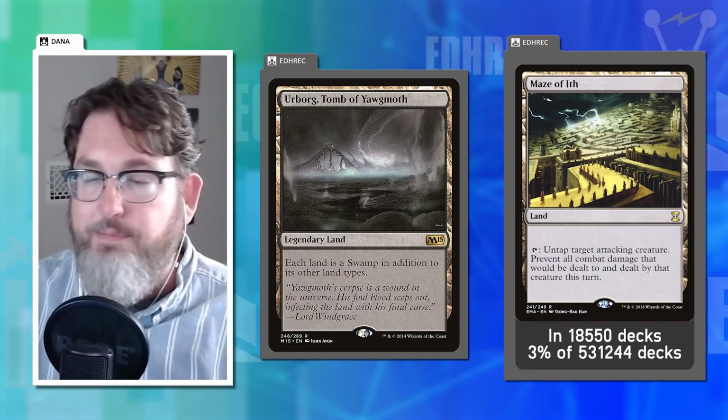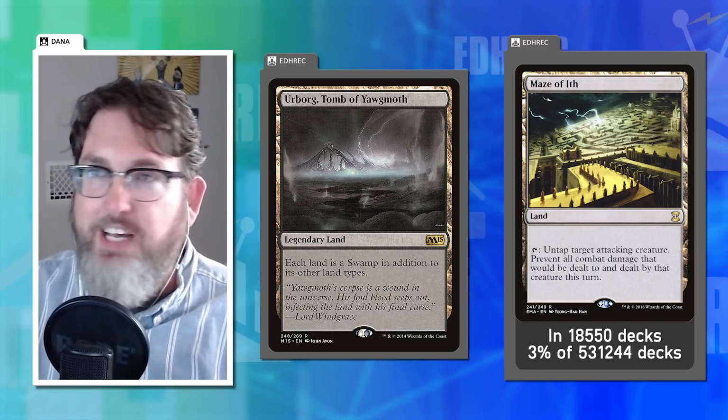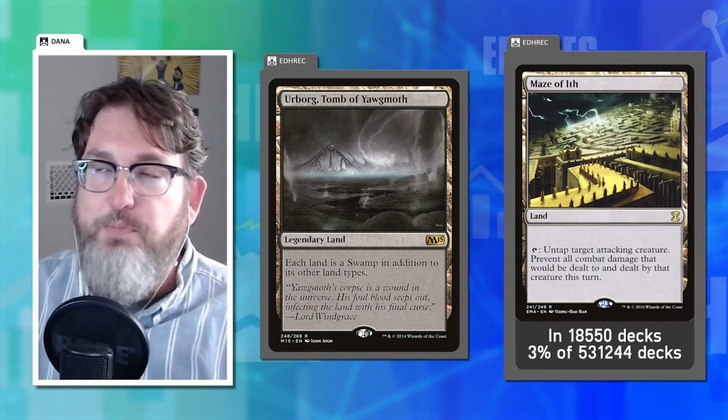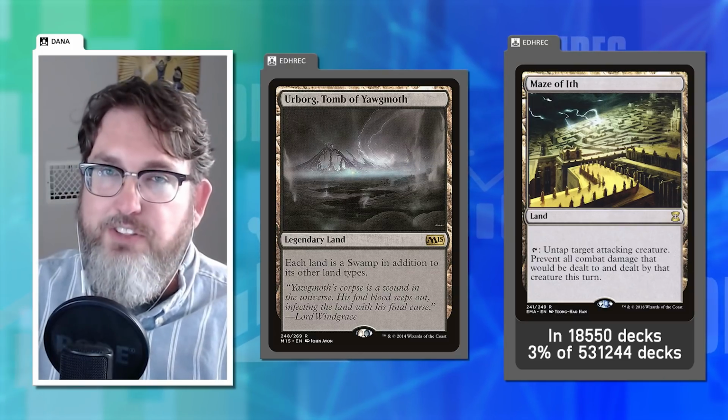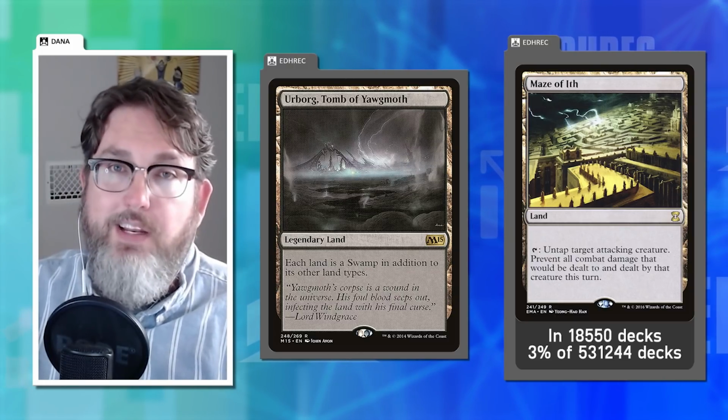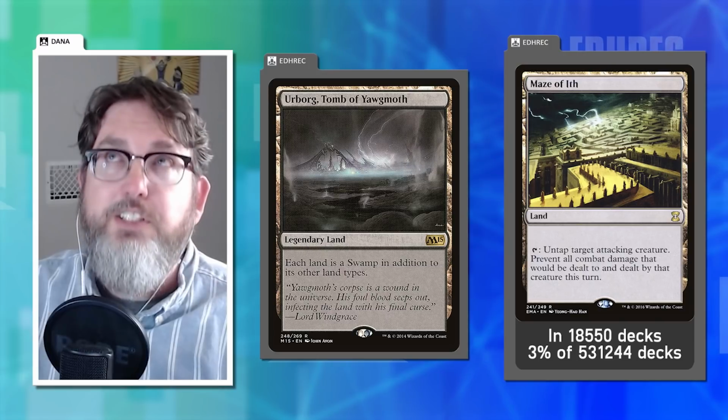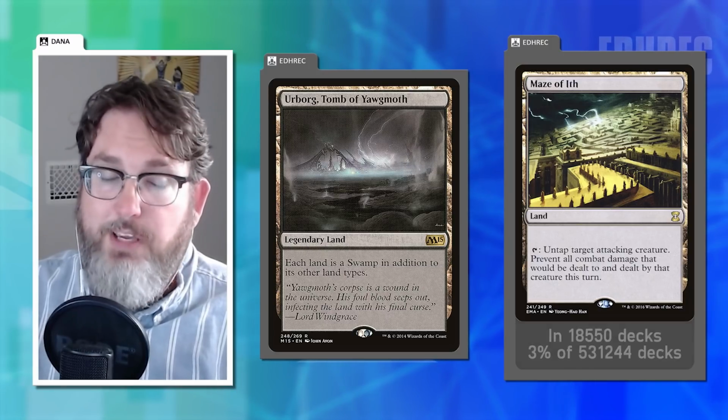So just knowing your play style, even in a monocolored deck, and being able to turn those utility lands into something that isn't necessarily tapping for colorless mana can make a huge difference. Right.